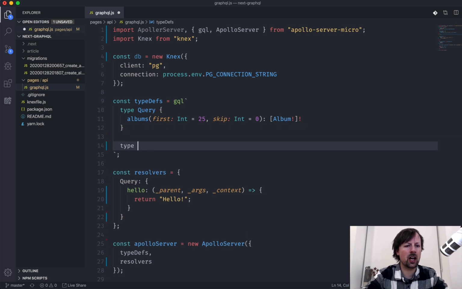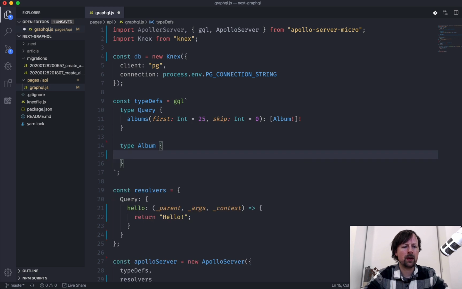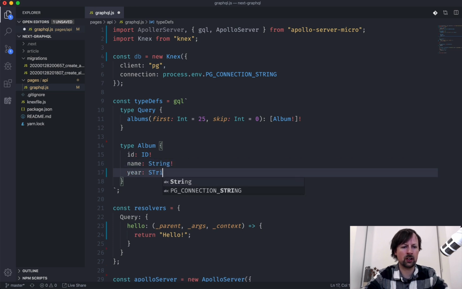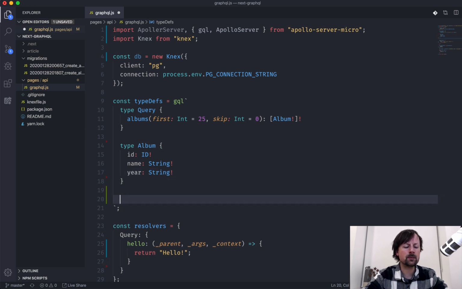So if we define our types now, we've got an album type. Let's say this has an ID of type ID. It's also got a name of a string, and it also has a year of a string. And these are always going to be there.